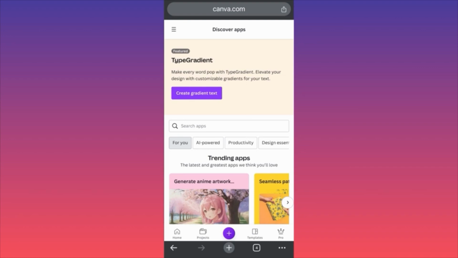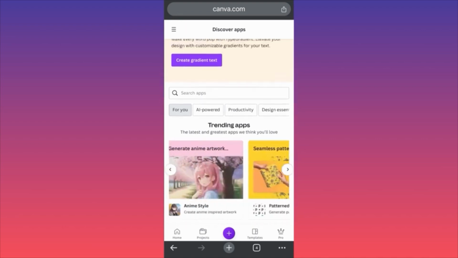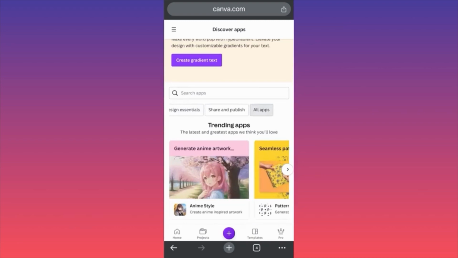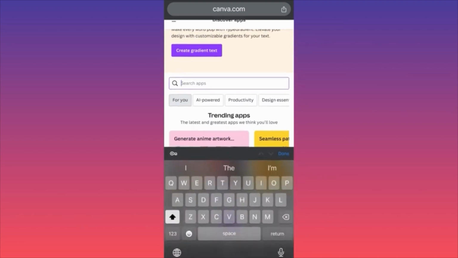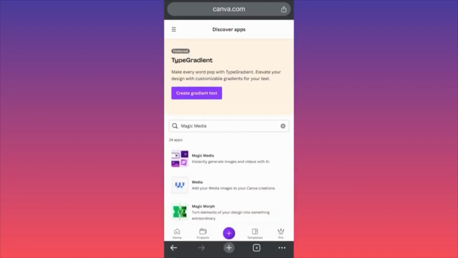The first thing I want you to do is go ahead and log into your Canva account, and then go on the upper left side of the screen on the menu and go on discover apps. When you're over here at apps, you will have a bunch of trending apps right now, and a filter for what kind of app functionality you're looking for. But we're going to click on the search bar and type Magic Media. Magic Media's proprietary technology works very fast and it's very efficient. This is the app we're looking for.